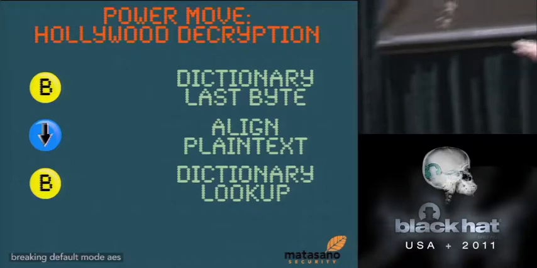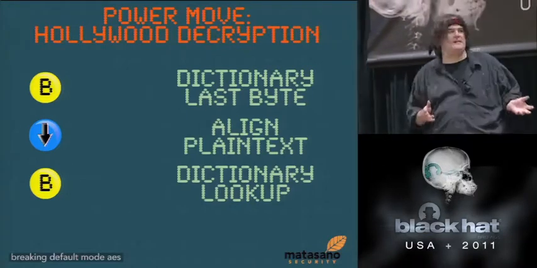So the attack here is a little bit tricky, but again, just like with SHA-1 and just like when we found the prefix bytes, we're going to break it into steps.